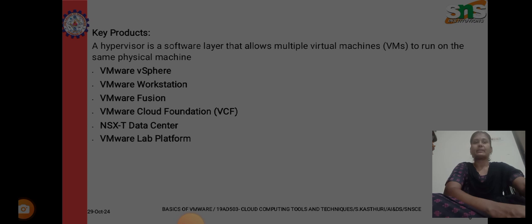Virtual CPU, also called vCPU, is the virtualized processor assigned to a VM, which is mapped to a physical CPU core. Virtual memory is the memory allocated to a VM. It can be backed by the physical RAM of the host machine. vSphere Client is a management interface for VMware products like vCenter and ESXi.